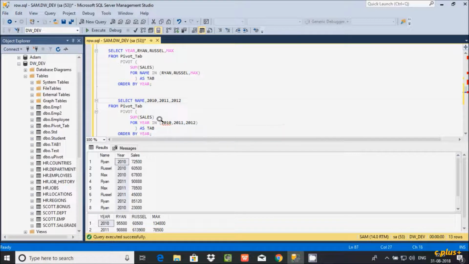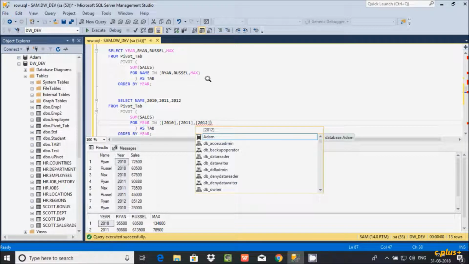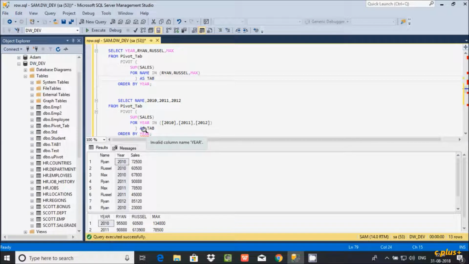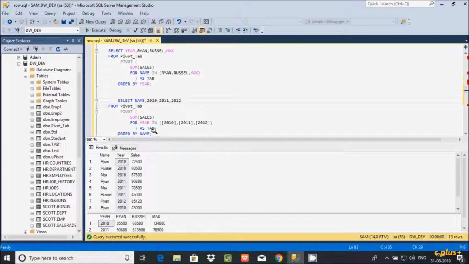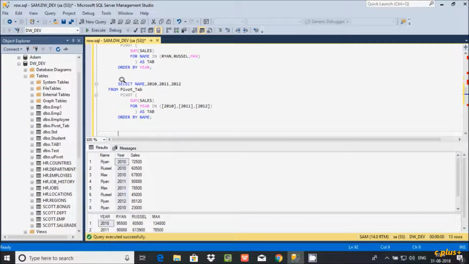When you give an integer value, you have to use open bracket and close bracket, open bracket, close bracket, open and close. So now there is no error. Invalid column means this value is not found here, so I'm getting the error. If you want, you can give name here. So let's try with name. There is no error. Now there are no errors.